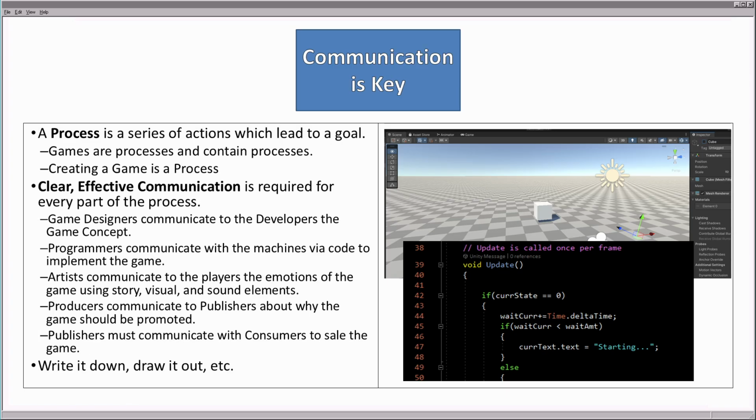As mentioned, creating a game is an intricate, detailed process. We should understand that a process is a series of actions which lead to some goal or end. We will learn that processes contain other processes themselves, and creating a game is a process. However, there is not one correct way to create a game, but we know that clear, effective communication is required for every part of this process.